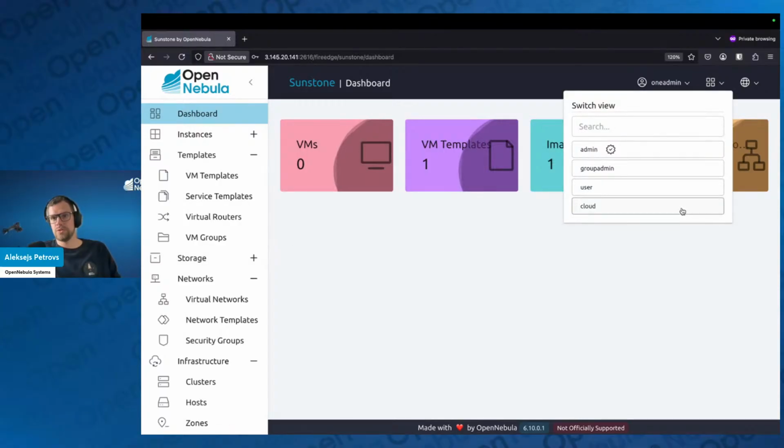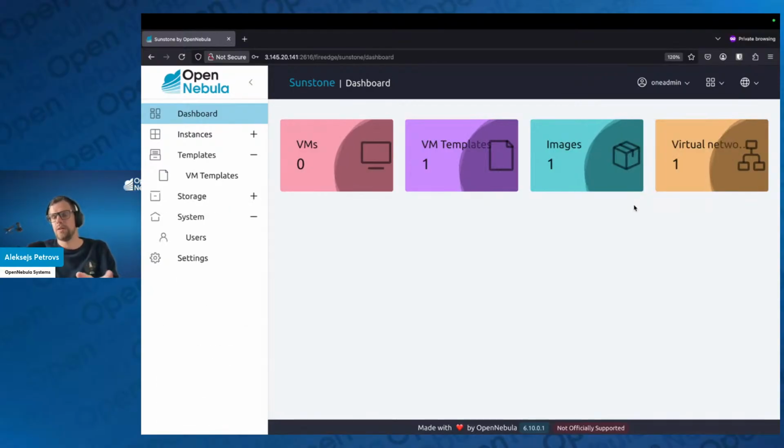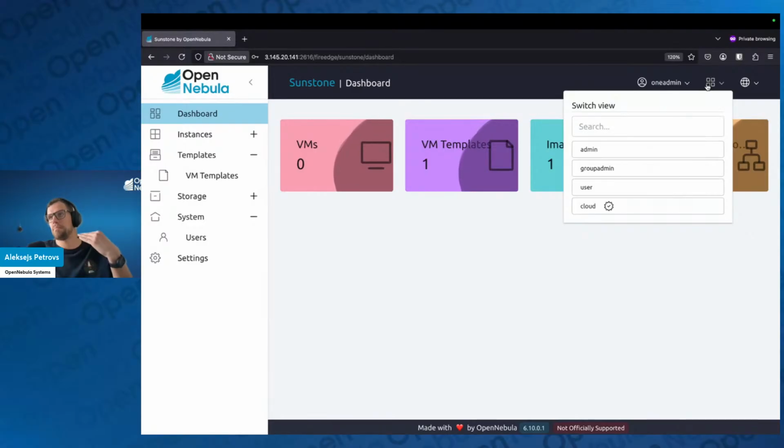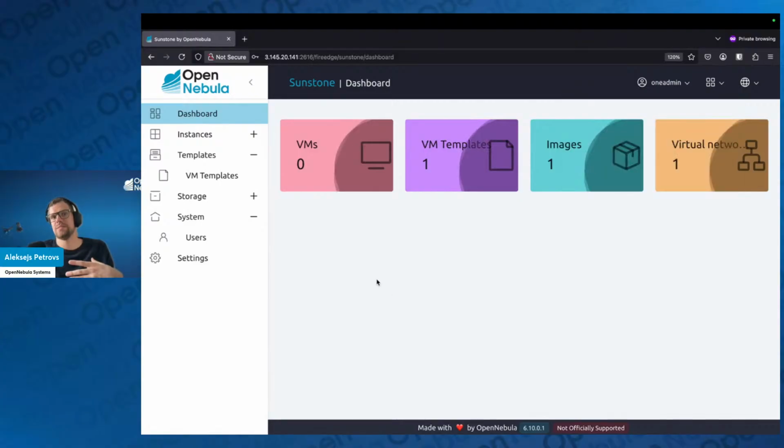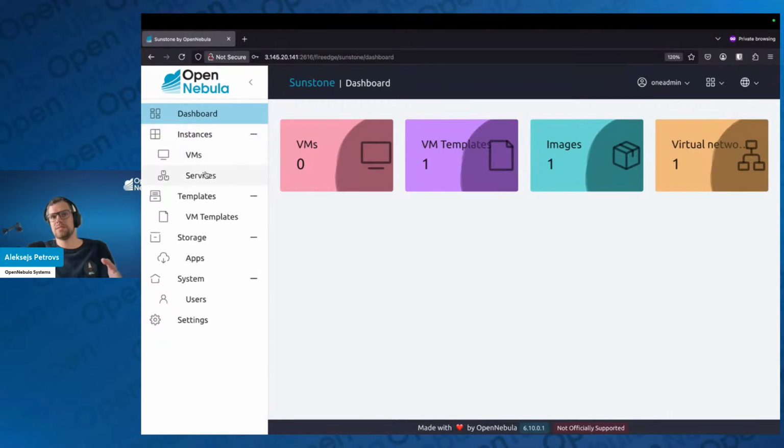Now, your users either go with the cloud view or user view. So, as oneadmin, you can switch between all of these and pretty much see how your users are going to look at OpenNebula. So, I've just clicked cloud, which is the least privileged user view. So it has the least amount of available tabs. And as you can see, we have the instances. So we can see our virtual machines and services. We have VM templates. We have apps. We have users, and then personal settings. And that's effectively it, right?